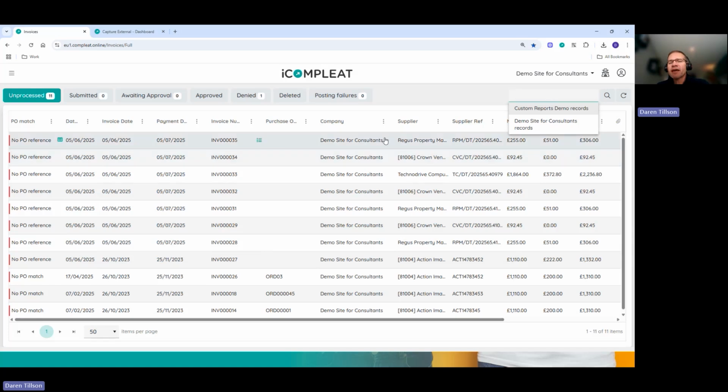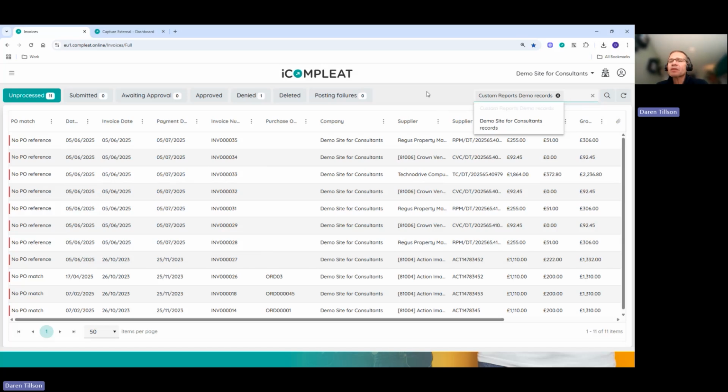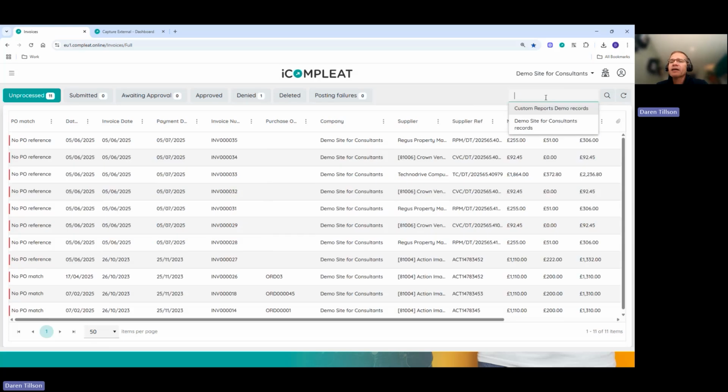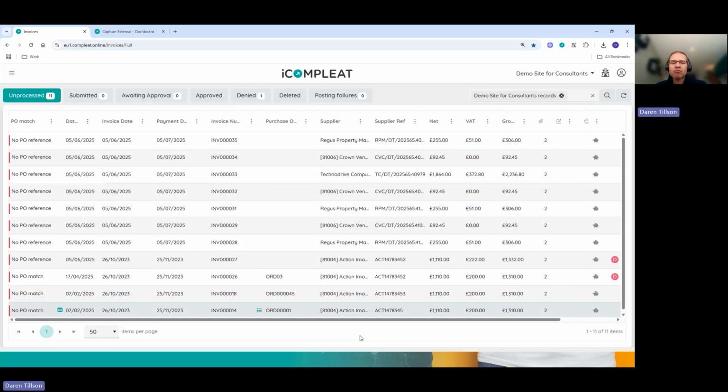But what we can do here is, if you've got multiple companies within iCompleat, you can filter and choose which records you want to see. So if I change this to be custom reports demo, you can see it's populated that in there, and I've got no records, no results. I can remove that. I can filter by the demo site for consultants, and it's brought those all through. So that's a handy filter tool there if you want to concentrate on just the one company.